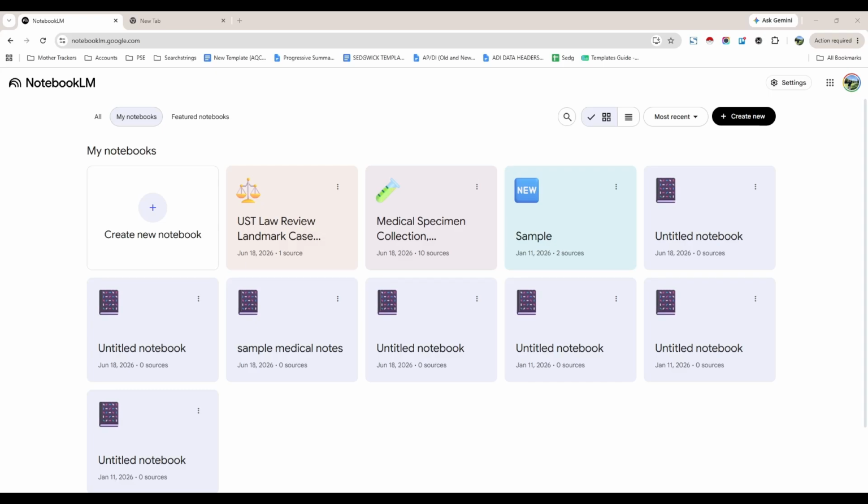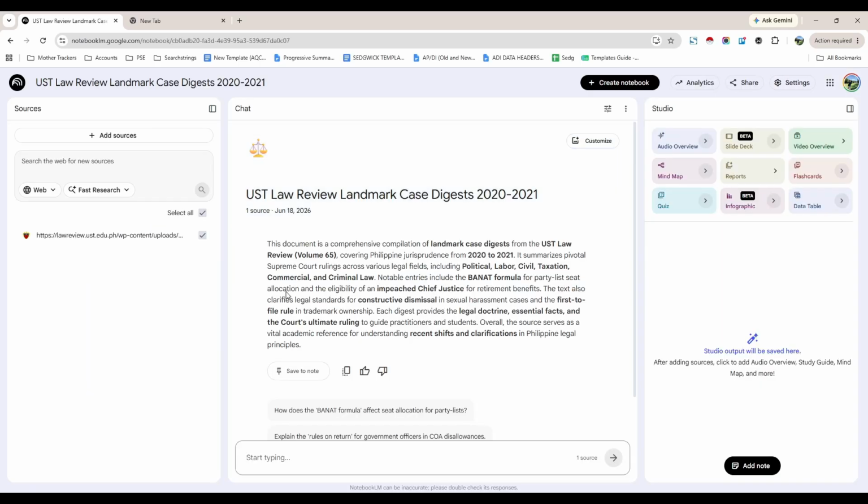So today I'm about to show you how to search through uploaded documents in NotebookLM. First, open NotebookLM and enter the specific notebook holding your project files.